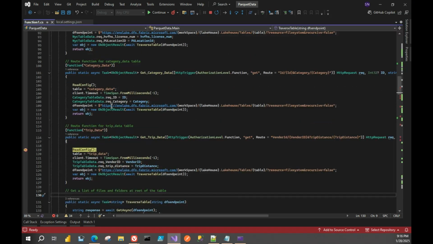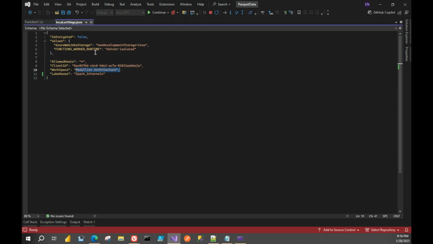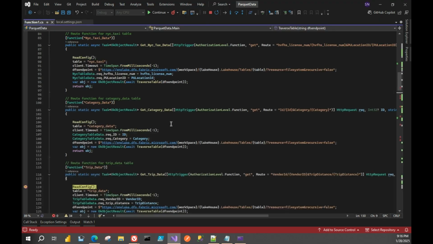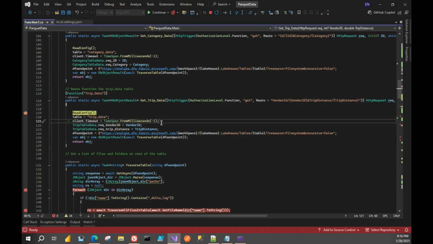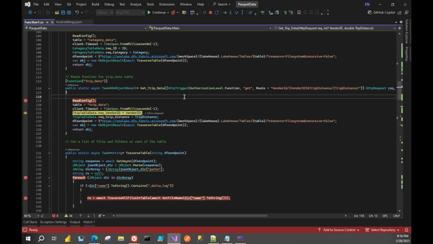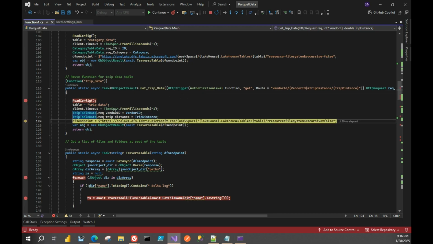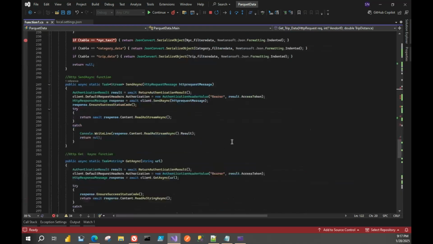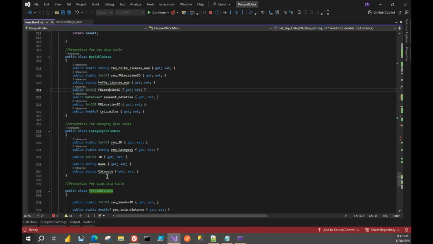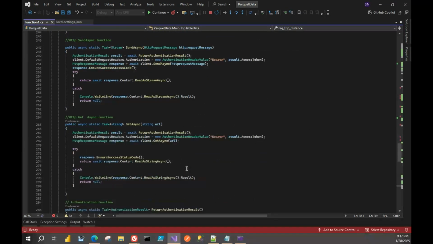The read config file basically reads the data from the config settings. So we have the service principal ID, the workspace name, and the lakehouse name. Then it sets the value for the vendor ID and the trip distance properties. So we have the vendor ID 2 and trip distance equal to 5. This is the class that I created for the trip data table. I created individual classes for all the tables that exist in the lakehouse.